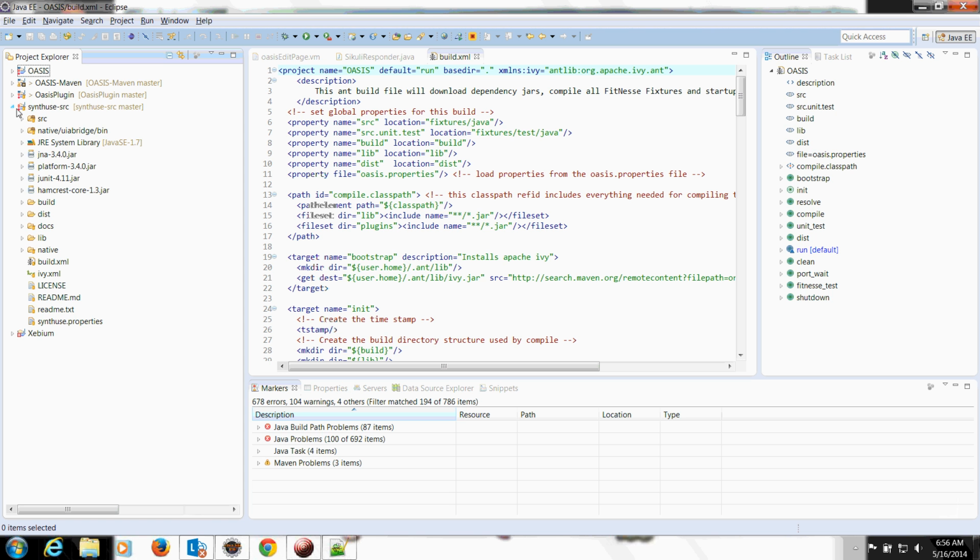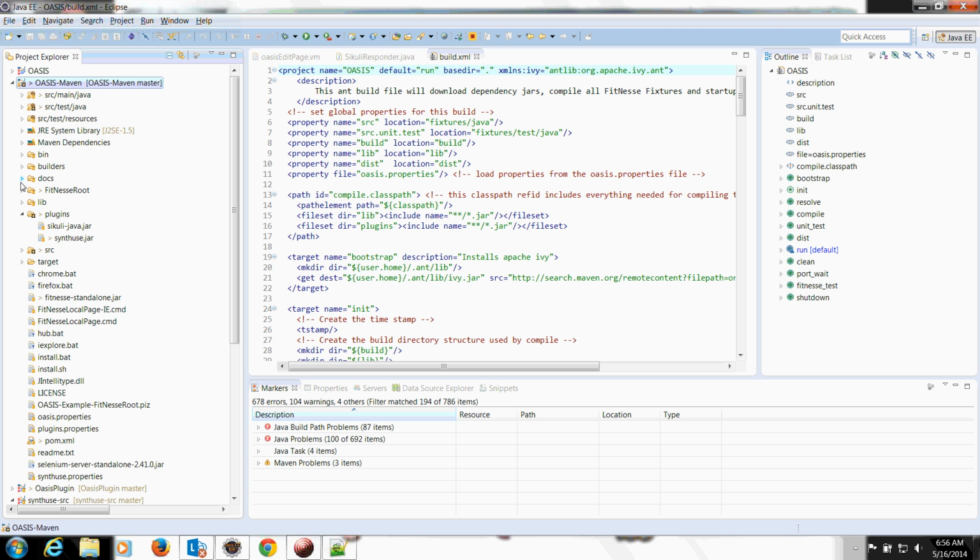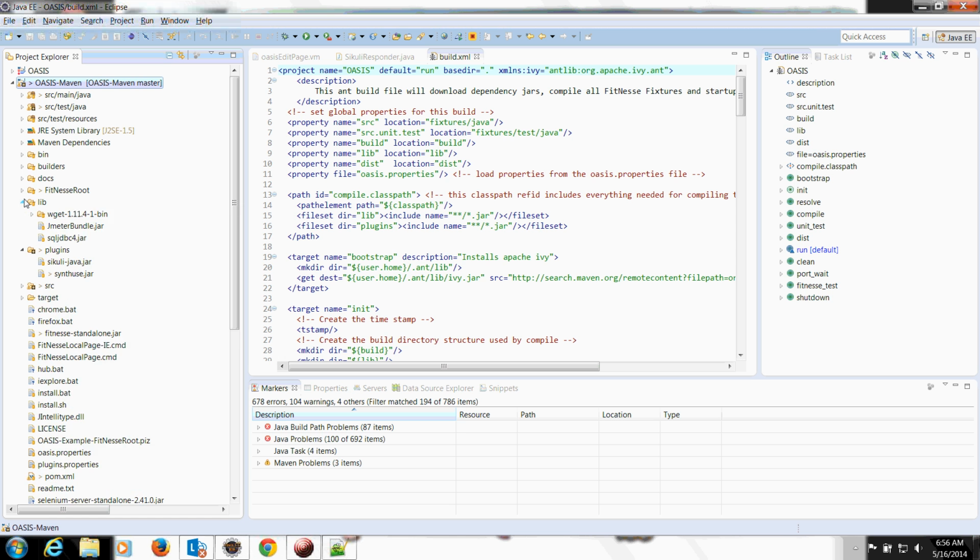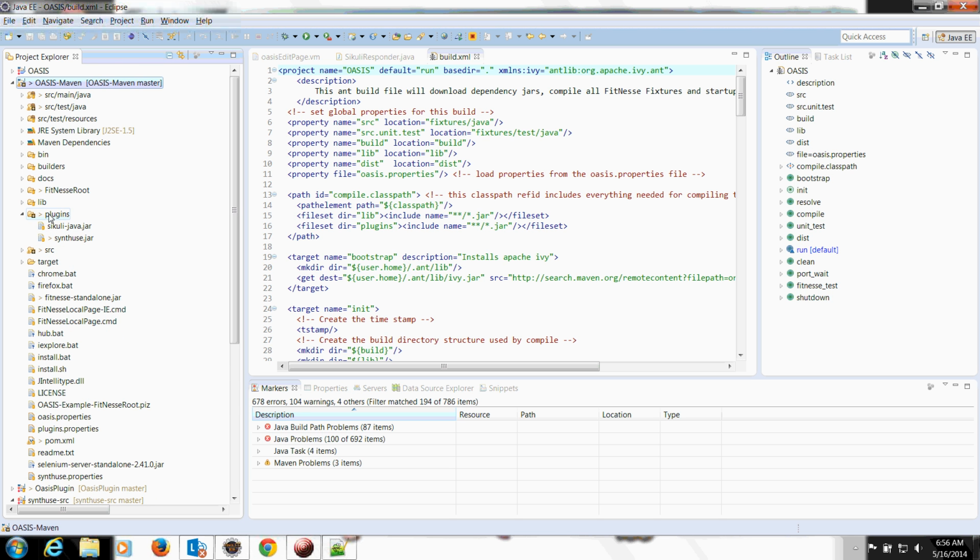I also have the Synthus project here. So when I go to build an updated copy of Synthus, really Ed does most of the work on maintaining and creating this stuff. I just build the latest copy and put it directly into the plugins directory right here, and just overwrite this. Run the install.bat or the install.shell script, and away I go.